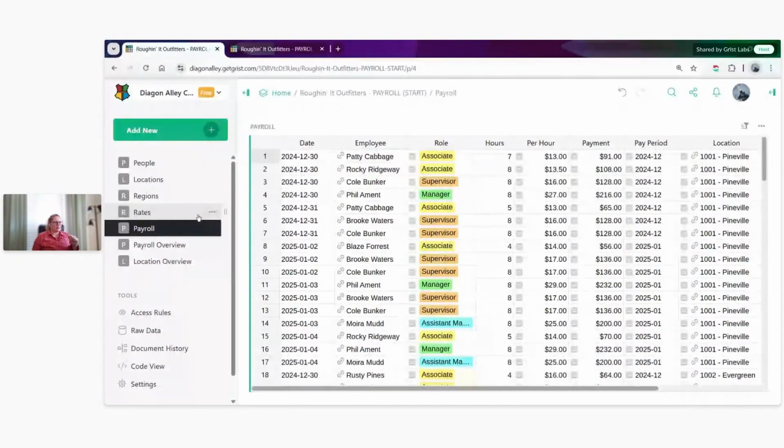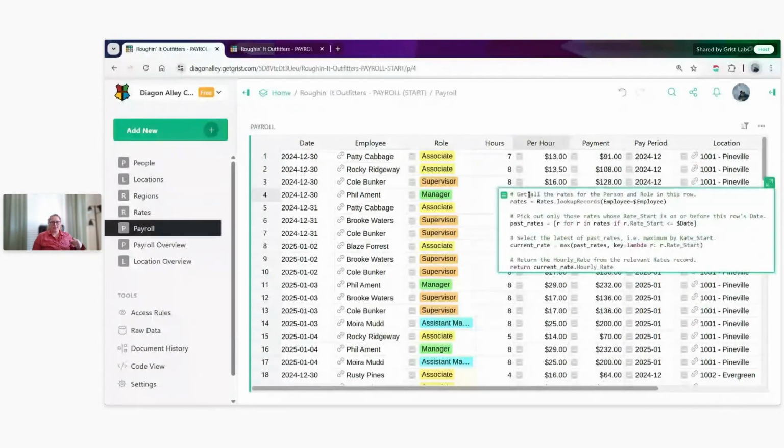This is our payroll table, where an employee logs their hours for each day worked. We have this per hour column. This is what's using that rate, and it is finding the current rate to calculate accurate payment information. Again, we're not going to go over this today, but we actually walked through how to build the payroll template, which this is based off of, in a previous webinar. These two are nearly exact, the payroll template and then this example. This example just uses multiple locations.